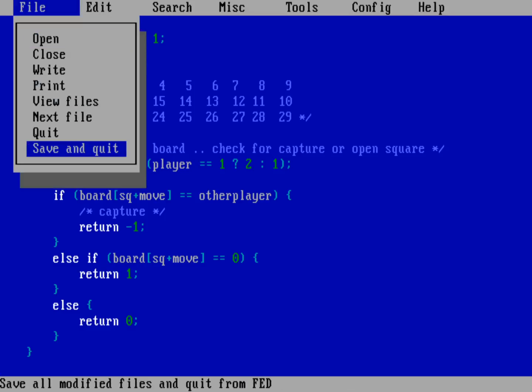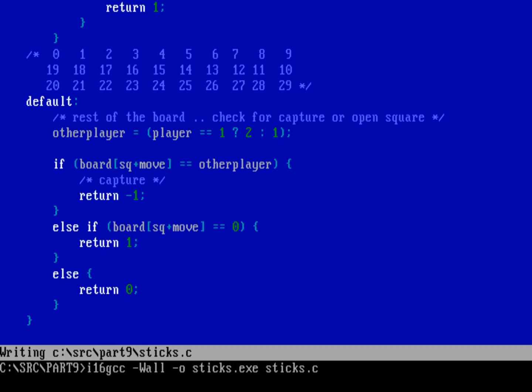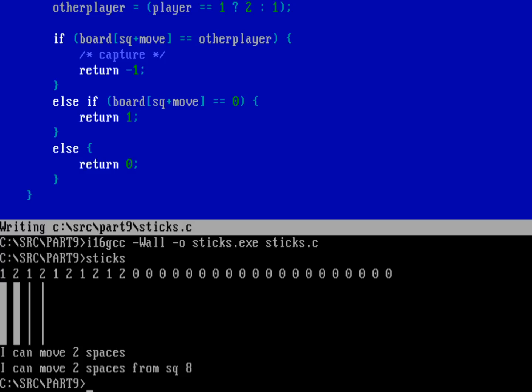So let's go ahead and compile that and see if that also got rid of our warning or our error. It looks like it did. Now let's see if everything else was right. So from square 8. Square 8 is that last one before that 2 and then the zeros. And I could make a move of 2. So I could make two spaces moving from square 8.